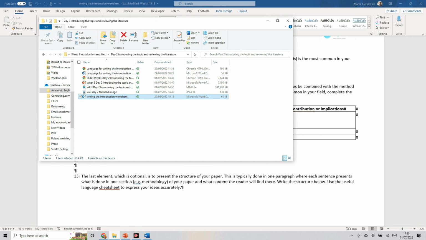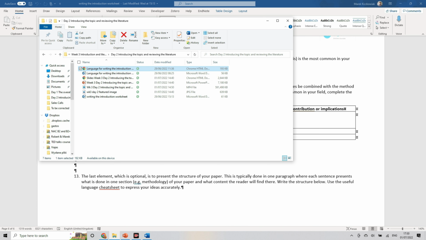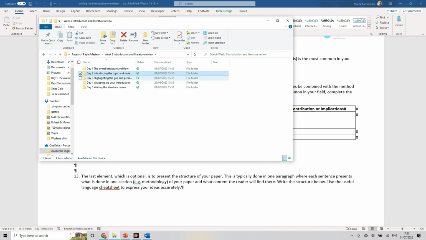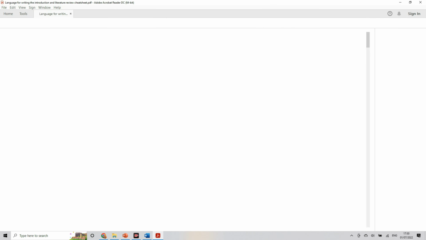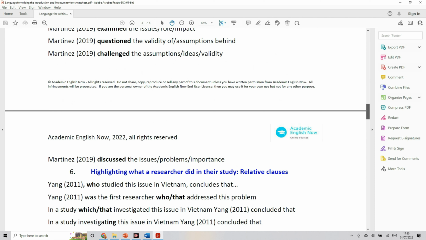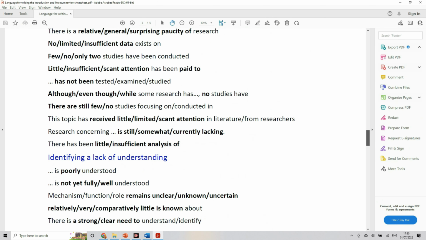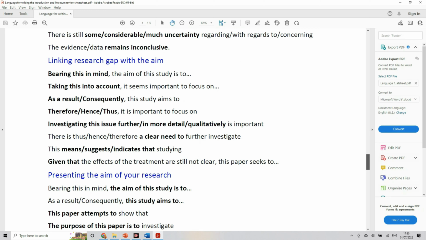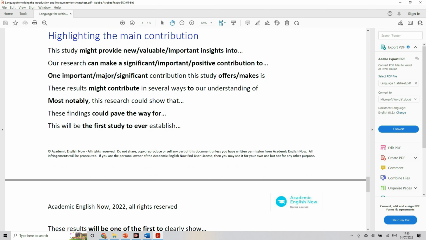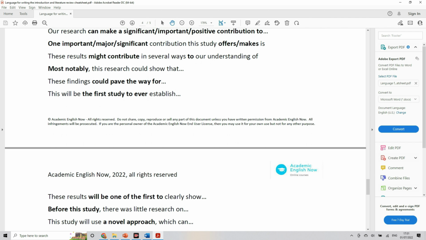Now, when it comes to writing, I prepared for you the language for writing the introduction cheat sheet, which we were working through, right? I don't know why this doesn't open for me. It's also in the materials section, right? So you can download it there again. And I've prepared some language for you that I think will be useful, right? So if we scroll down, highlighting the main contribution, right? So you've got some really good phrases here that can help you do this, right?